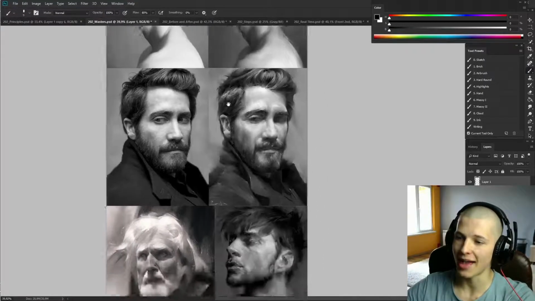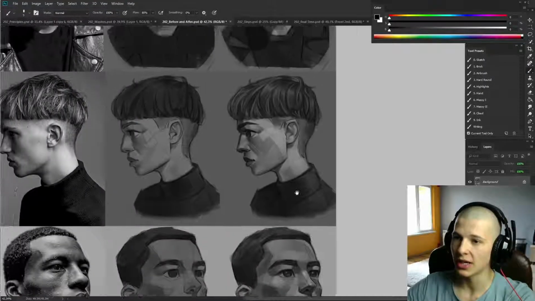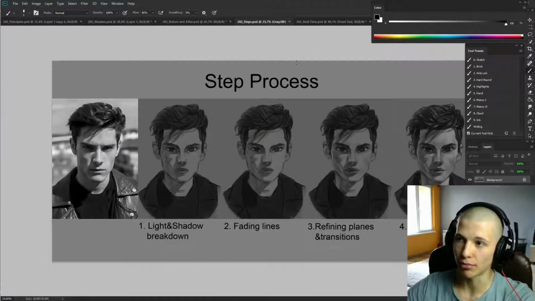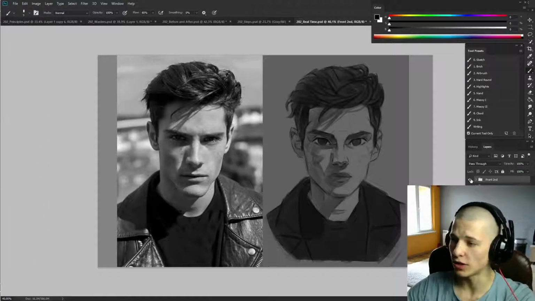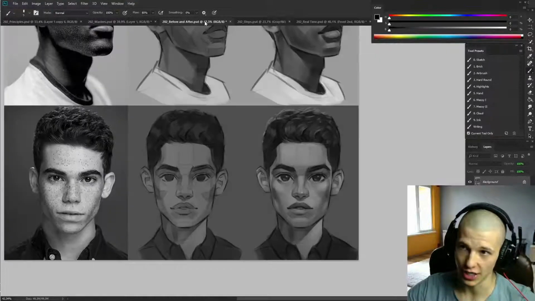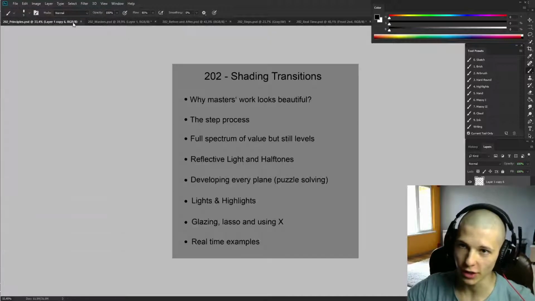So I'm going to be talking about some principles. I'm going to show you some master's work that has really inspired me. I'm going to show you the before and after of all of this stuff. I'm going to talk about the process, and then I'm also going to do them in real time so you can really see how I do this. It's going to be a pretty long tutorial, but I really hope this helps you.